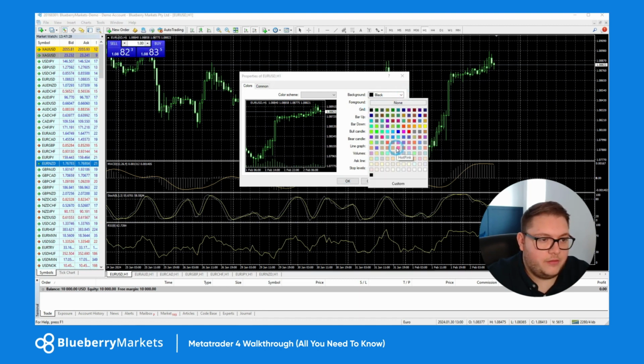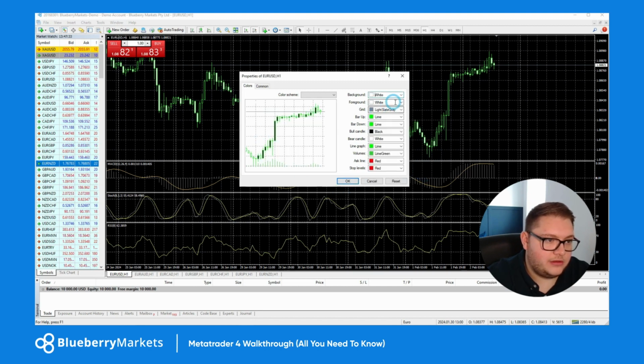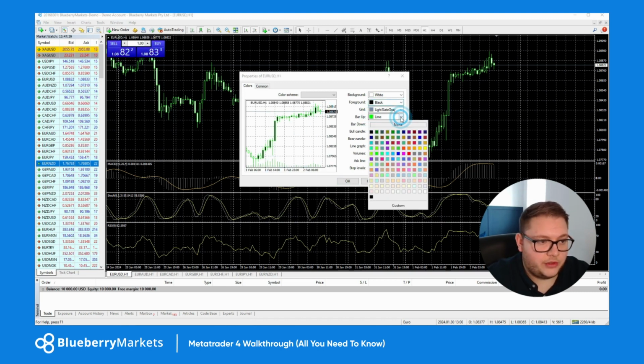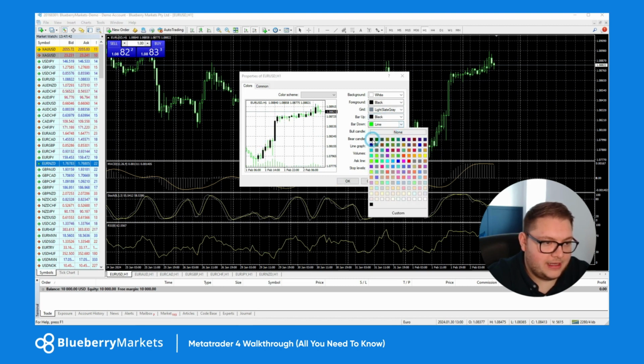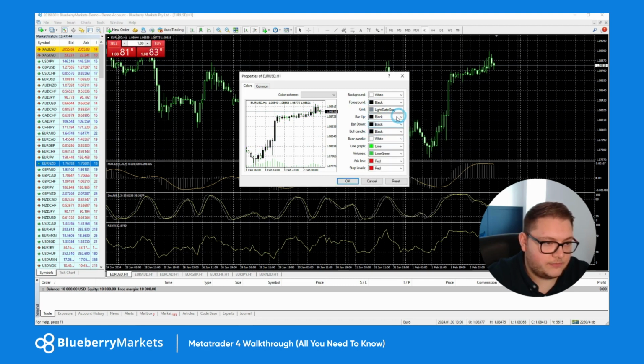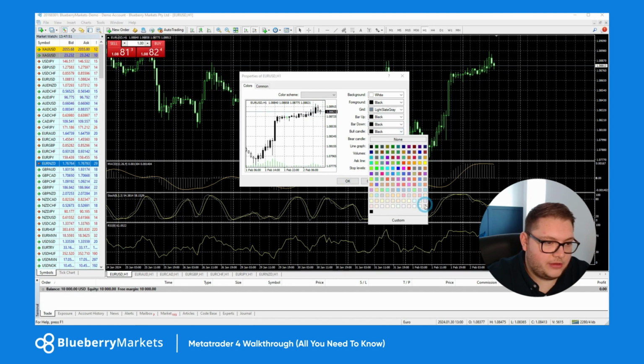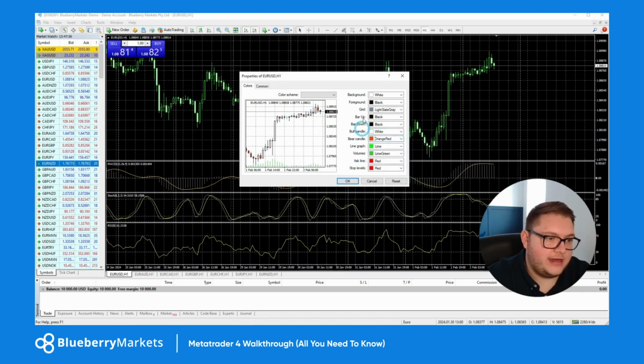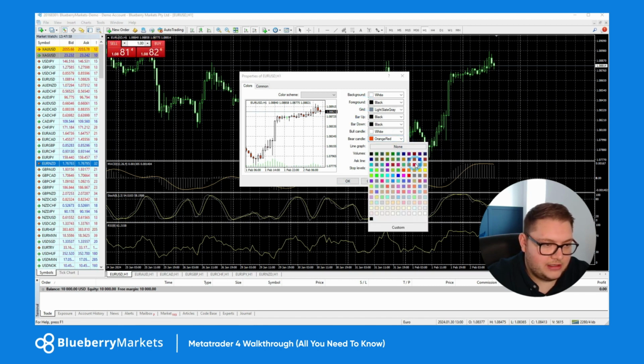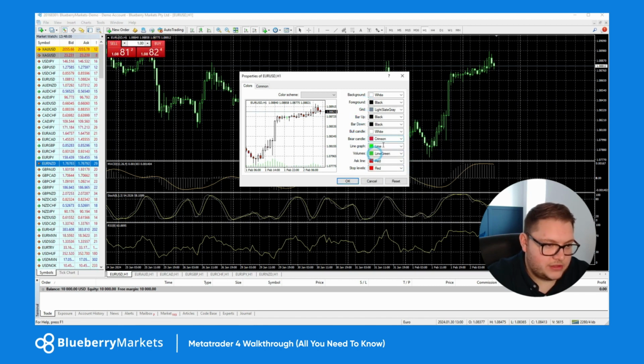So let's say we want something a little bit different. We want sort of a white background. We can do that. The foreground, then I would change to black. You can see you get an example chart here, so you can play around with the colors that you want to use. For bar up and bar down, I'm just going to keep as black. Okay, that is essentially the outline of the candlesticks. Okay, and the bullish candle I'm going to put as white, and as the bearish candlestick I'm going to put as red. Okay, so it says orange red there. Let's get a deeper red. So there's a crimson there.